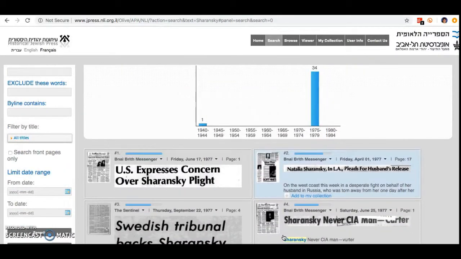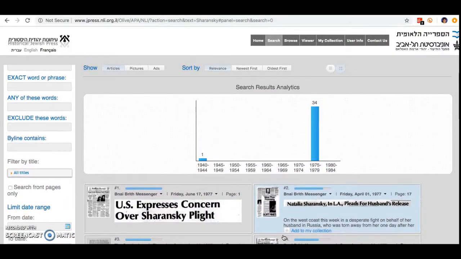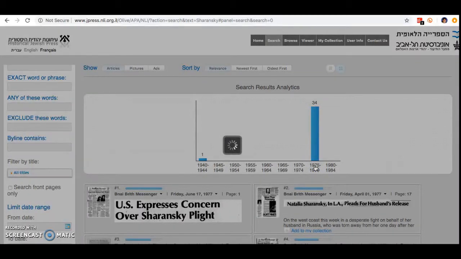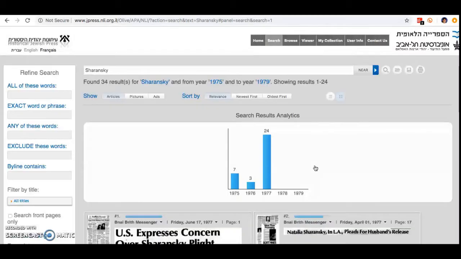On top, I see the dates that the articles appeared. In this case, there's one result from the early 1940s, which is not about Natan Sharansky, since he was born in 1948. And there are 34 articles from the second half of the 1970s, which are what I'm looking for. I can narrow the search by clicking on the dates and seeing a breakdown by year.